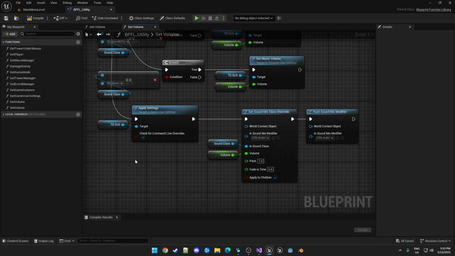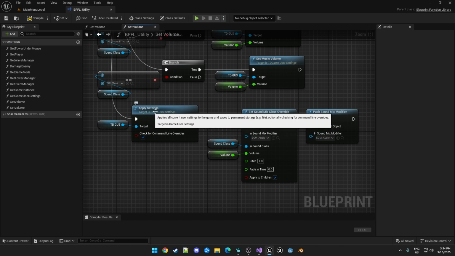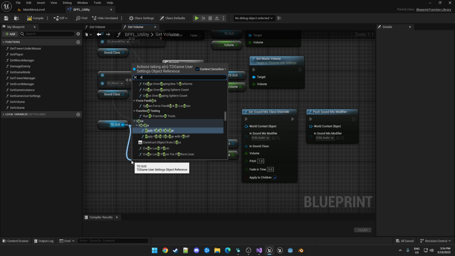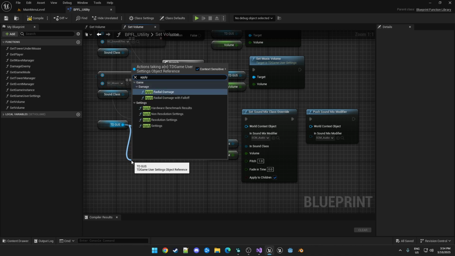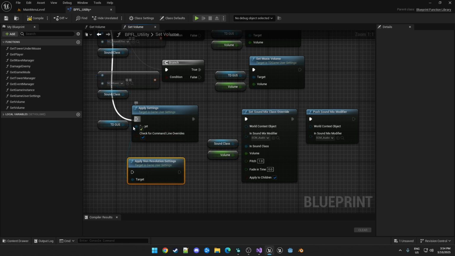So to start, a minor correction for the set volume function here in the Blueprint function library. Apply settings here is a bad idea because it will apply resolution settings, which if you're in the middle of doing some resolution stuff and you call apply settings, it'll reapply it and potentially cause some issues. So because of that, there is also an apply resolution and non-resolution settings. So we want non-resolution here. Can control drag that here.